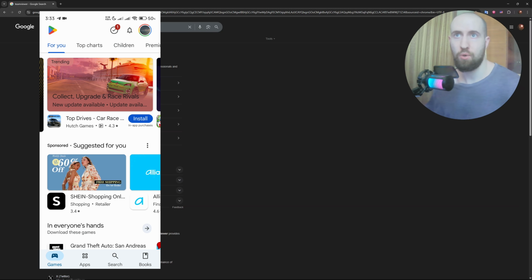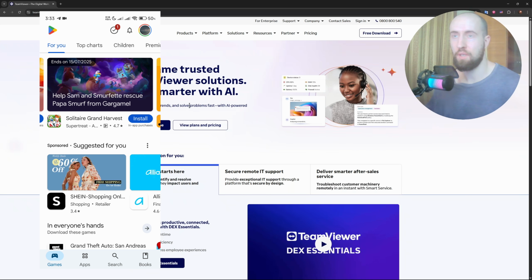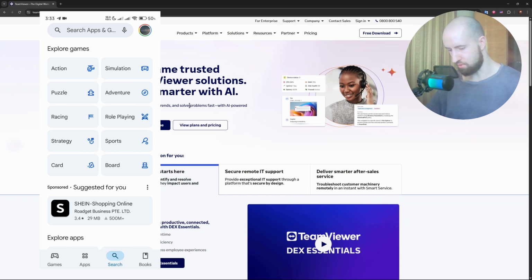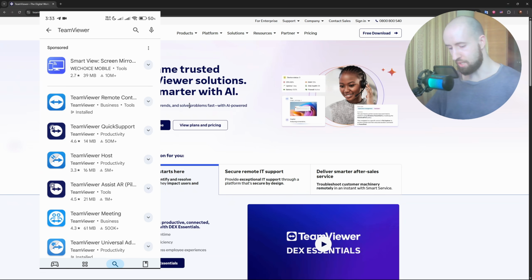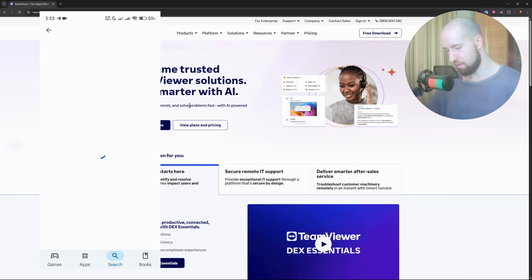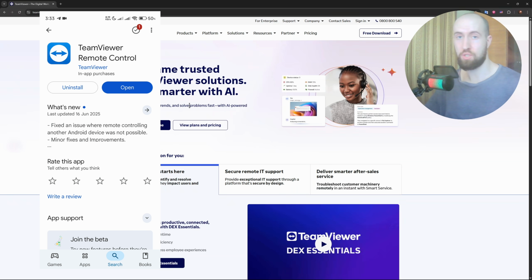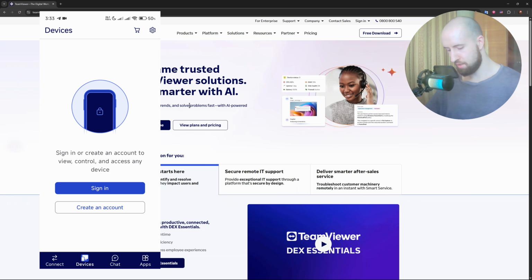Just type in TeamViewer, go to the official website. Well, let me actually do that as well on the phone. So on the phone you just type in TeamViewer, then go to this page and install the app. As you can see, in my case it's already installed. Let me just open it up. Okay, great.